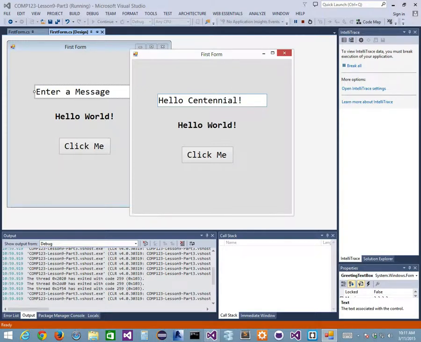Now it still doesn't do anything. I can press enter as many times as I want. It's not going to do anything right now.